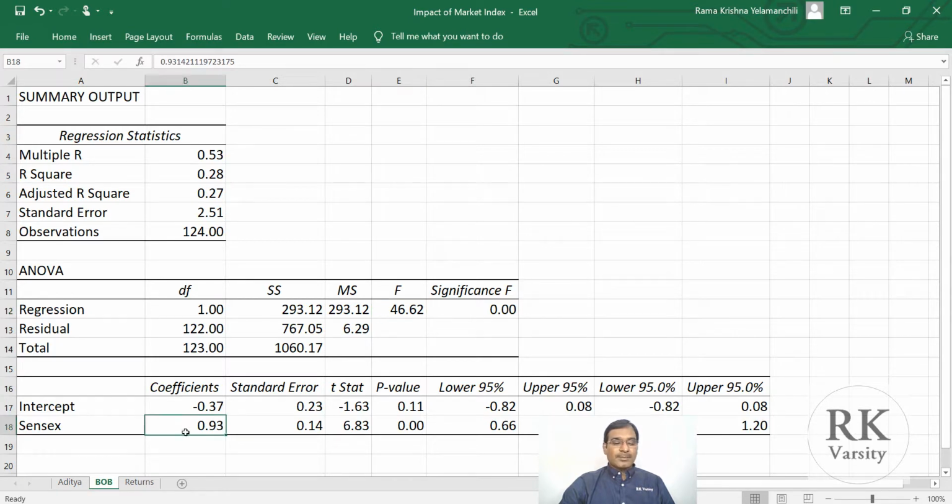If you look at Sensex and the BOB coefficient, that is the beta value. So here the beta value is 0.93. So Bank of Baroda stock is also a defensive stock, that is its beta is less than 1, that is 0.93. And here the P value again less than 0.05, where we reject the null hypothesis, indicating that market has impact on Bank of Baroda stock.